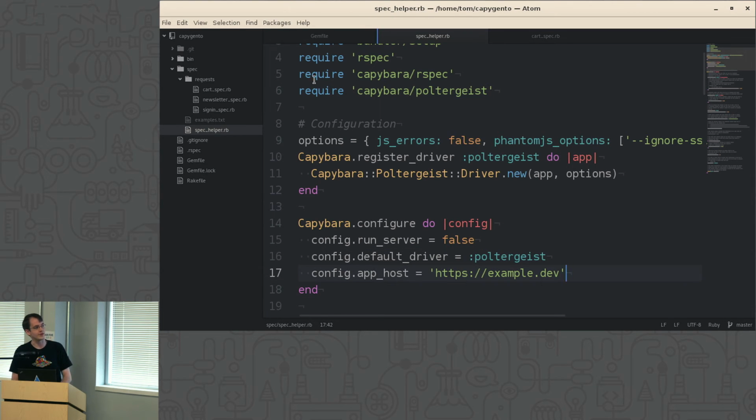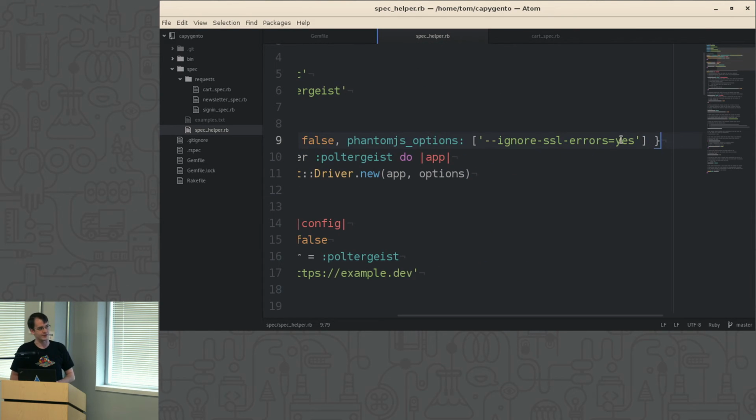Two other things: I'm going to ignore JavaScript errors. All those lovely third-party plugins have terrible JavaScript, and so those pop up a zillion errors. We're going to ignore those. And then I like to run SSL in my local dev environment, so we're going to ignore SSL errors because I've got a self-signed certificate.